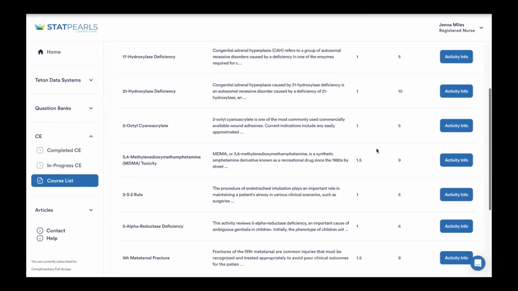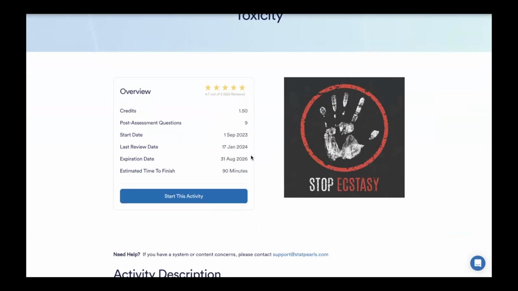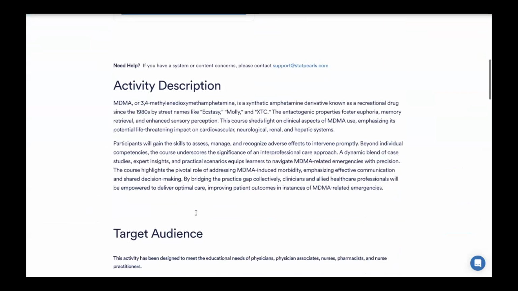And so what you can see in here is we can open up one of the activities and it will give us some information as to what we are about to take. You'll see the number of credits you'll receive, the number of questions you'll be expected to take, some start dates, some review dates, expiration dates, and the amount of time it's expected for this to take you. You'll see this Start Activity tab here.